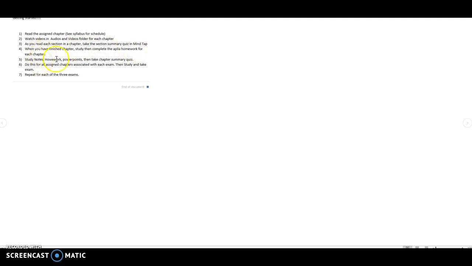Then study your notes, homework, and PowerPoints, and take what are called the chapter or Blackboard quizzes. This says chapter summary quiz, but it'll be changed to the one you see. Those are on Blackboard, and we'll talk about that. Then you do all the assigned chapters for each exam, study again before you take the exam, and then take the exam for those chapters.